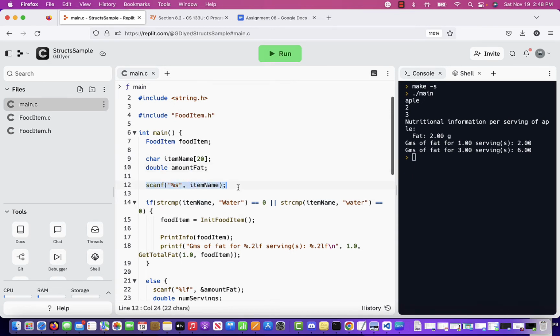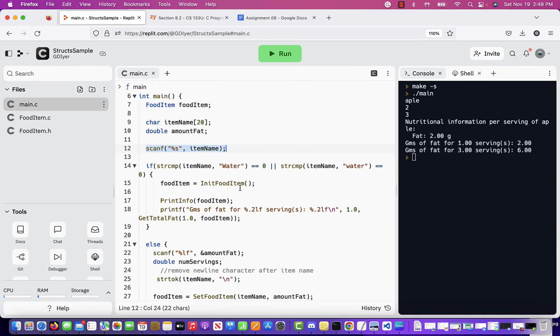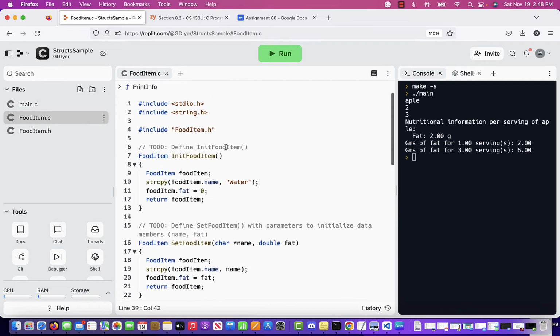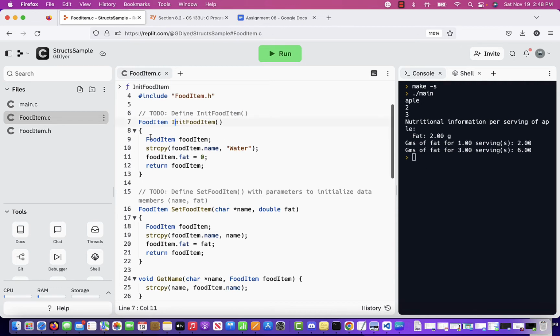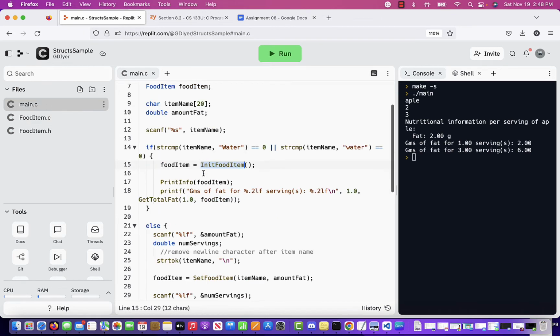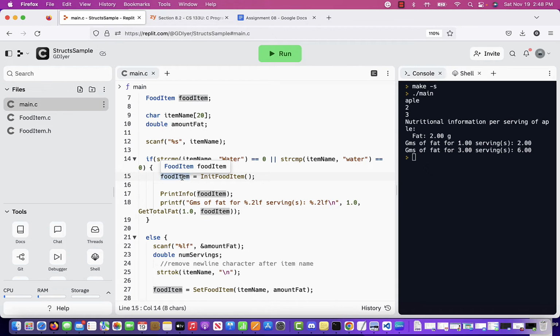You read item name from the user. Okay, at least that's what I'm doing in this case. If the item name is water or Water, uppercase or lowercase, then I call init food item and create this food item. So by saying food item equals init food item, it will call init food item. It comes in here. Where's my init food item? Right here. Creates a local variable called food item, sets its name to water, sets the fat value to 0 and returns it. When it returns, it comes here and it gets copied in here. So just like any other int variable or a simple data type, right? It's just your struct. It comes back here, gets copied into food item.